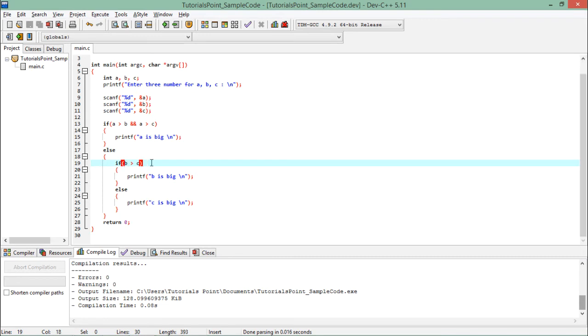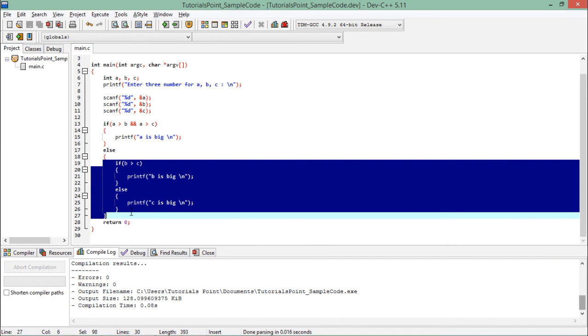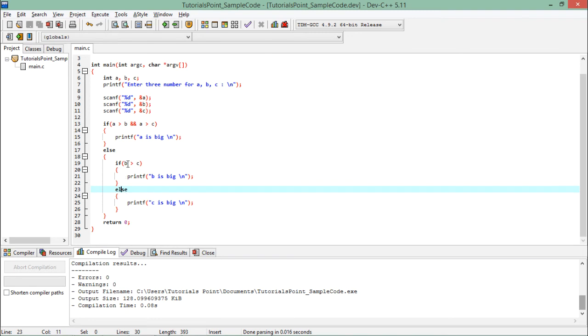So if B is greater than C, because if we are coming here, then definitely A is not greater than B or A is not greater than C. So we'll compare if B is greater than C, and in that situation B will be the biggest number, and then again the else. Even if it is a nested if, the logic, the concept and the way of implementation remain the same: else will only execute if the if condition is returning false.